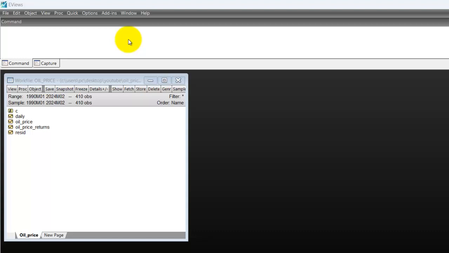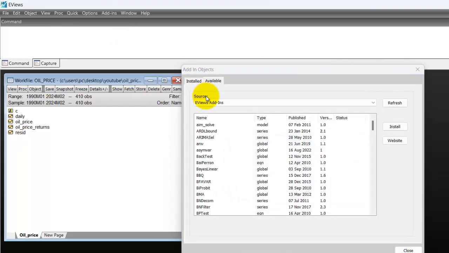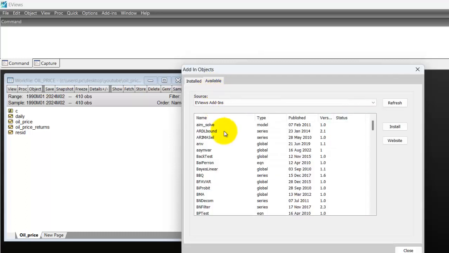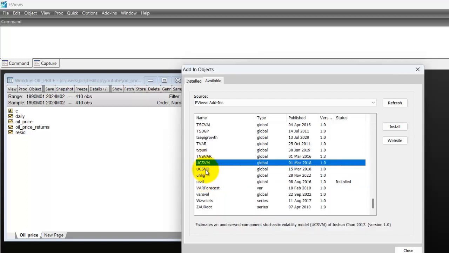Once you click on download add-ins, a new window will pop up. You can see downloading updates files. Now you see we have installed. This shows the list of all the add-ins that I have installed, and under available shows the list of all the add-ins that are available. Now the next thing to do is to check for the add-in's URL.